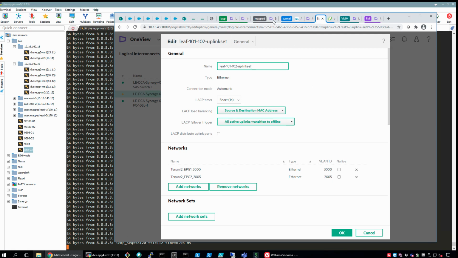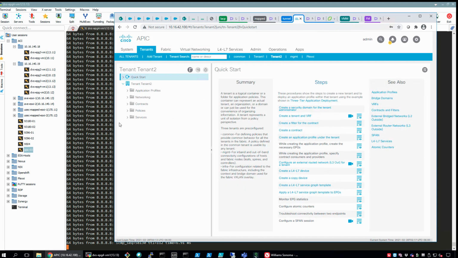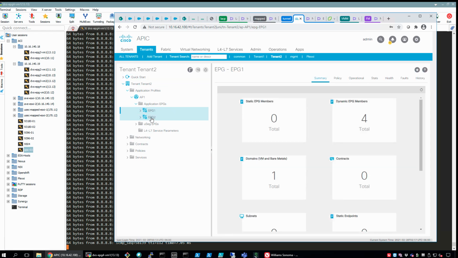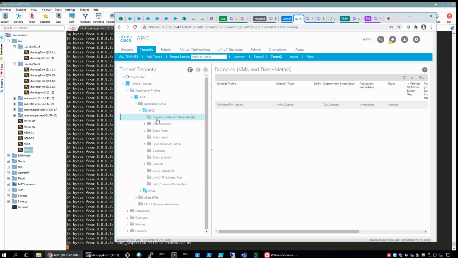But if you want to hop on the ACI side, you can see the ACI because it's tenant 2. So we'll go to tenant 2 and application profile, AP1. So EPG1 and EPG2, right? Let's take a look at EPG1 and EPG2. What's their domain? Okay, so that's FM testing. This is also FM testing.